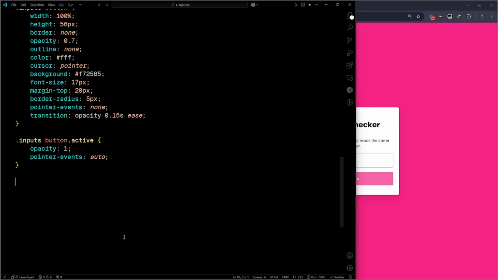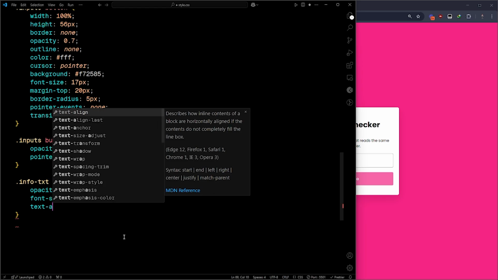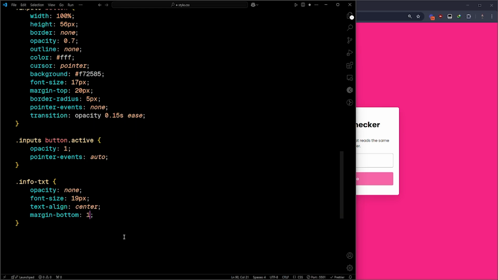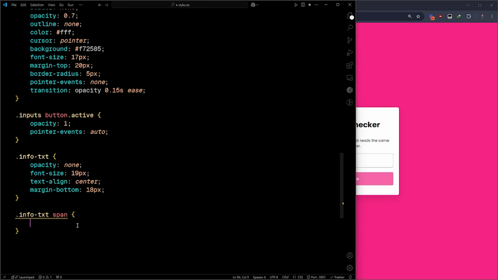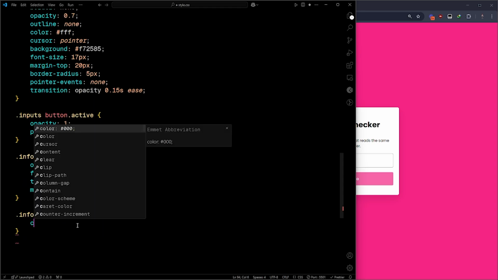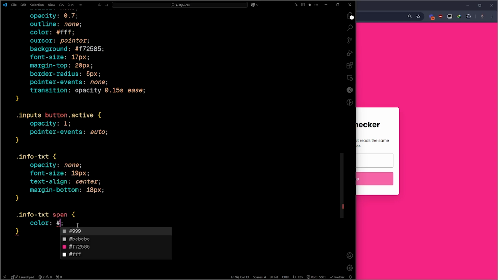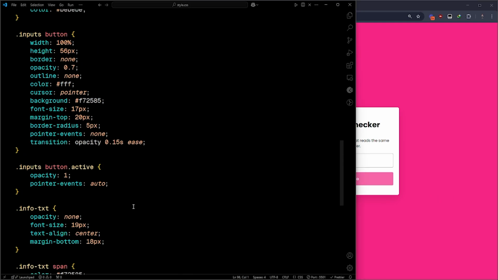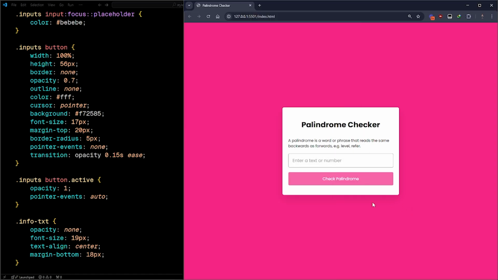Okay, let's design the info text below. Info-txt, opacity none, font size 19 pixels, text align center, and margin bottom 18 pixels. Let's select the info text span. Let's change the color of it to hashtag this pink color, so the word will be this color. And I think everything is done.